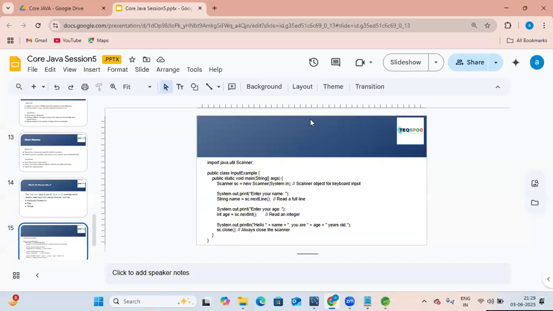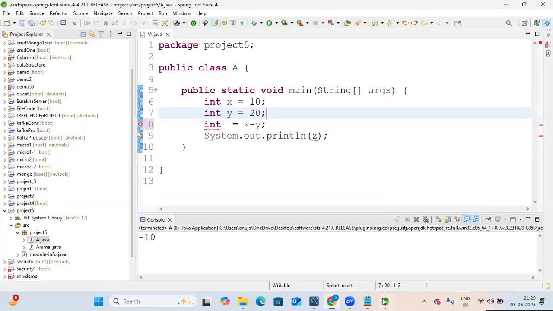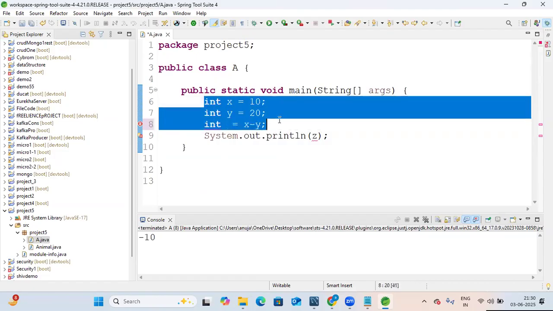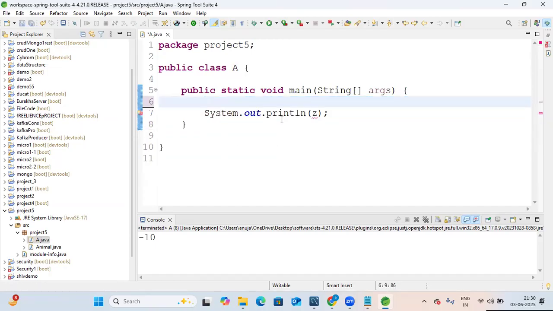Now I will show you the main use of the Scanner class. Basically, with int x equal to 10, we are writing that the x variable has the value 10. That means we are hard coding the value.